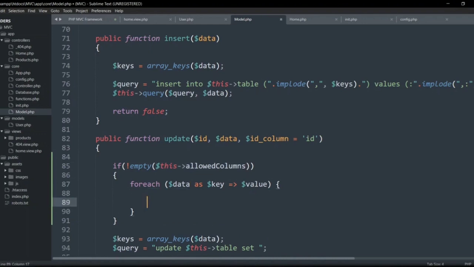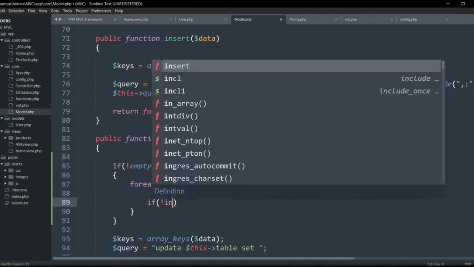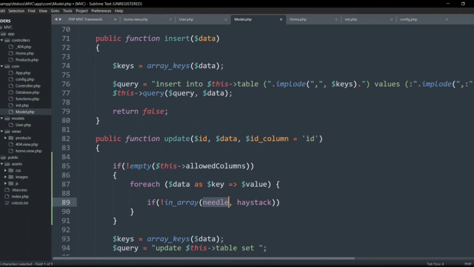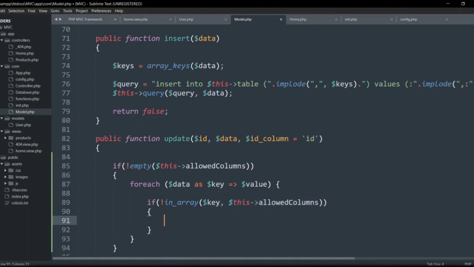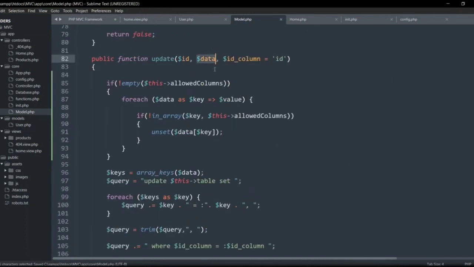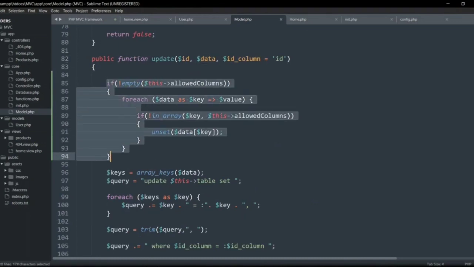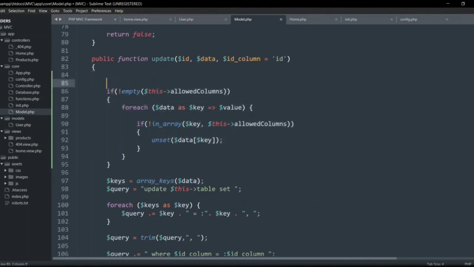So we'll say here, if not in array. This is how you check if something is not in an array. The needle is what we're looking for. We're looking for the current key of this data, and then the haystack is where we want to find it, which is this allowed columns. So if it's not in there, then we have to unset it and say unset data and the current key. That way we delete that item from the list of data because it's not part of the allowed columns, so it shouldn't be part of the query. So here you can put a comment and say remove unwanted data.